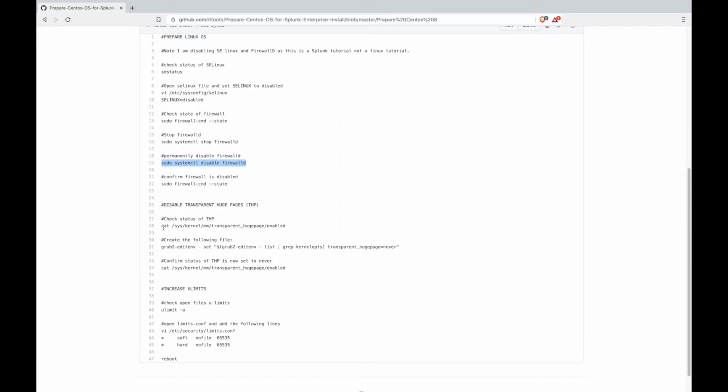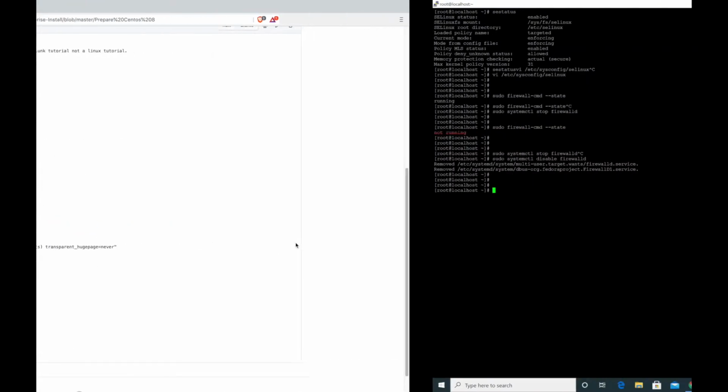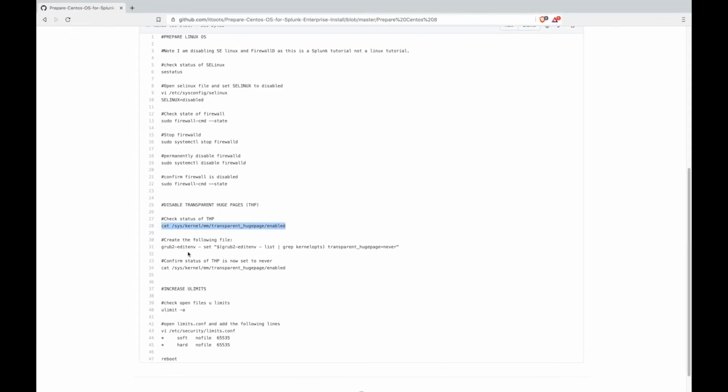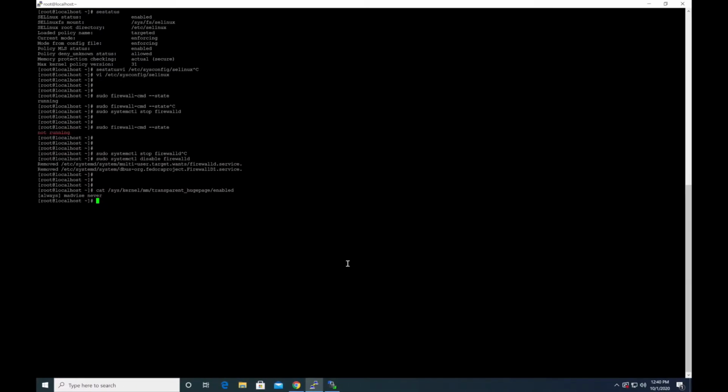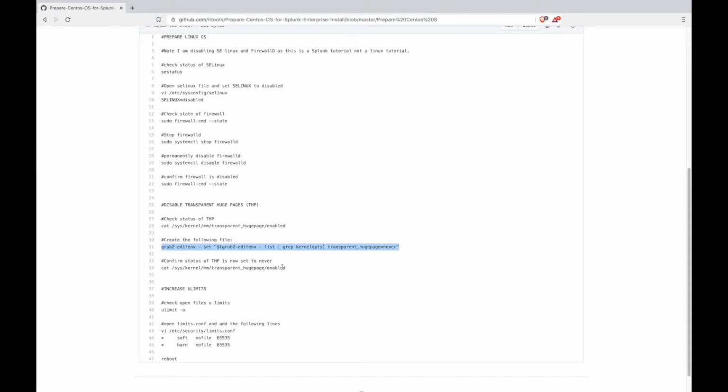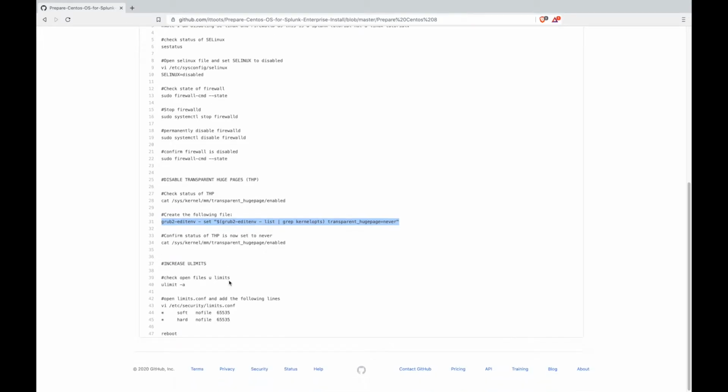Okay, now next we are going to disable THP. To verify that it's running, we can confirm here we see always is in the square brackets, which means it is running. Then we just run this command. And then we can confirm after the reboot that it is disabled.